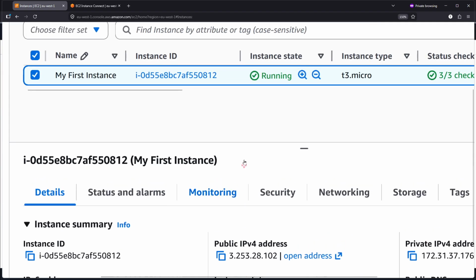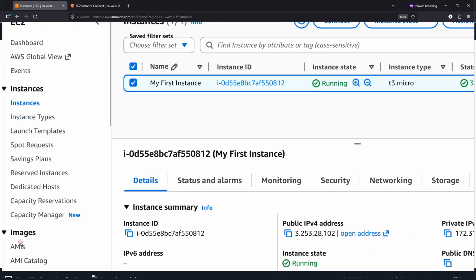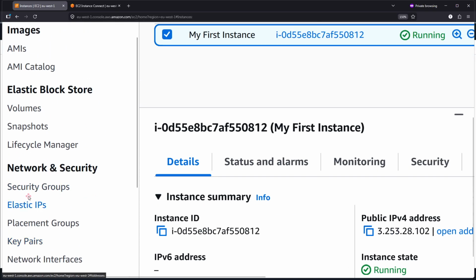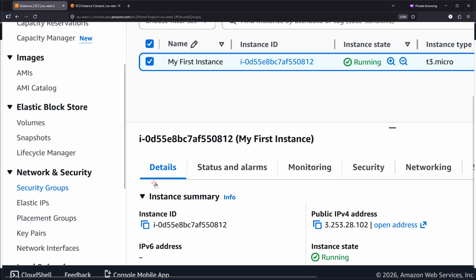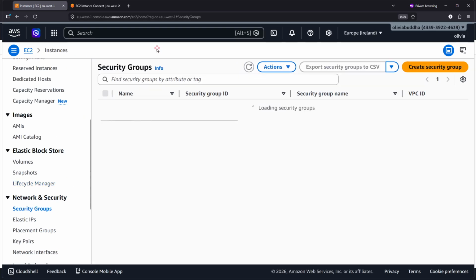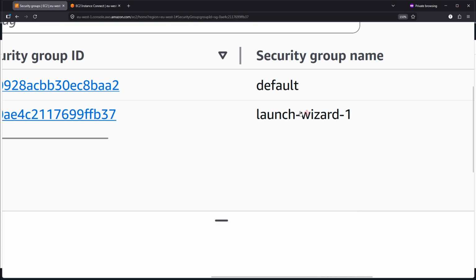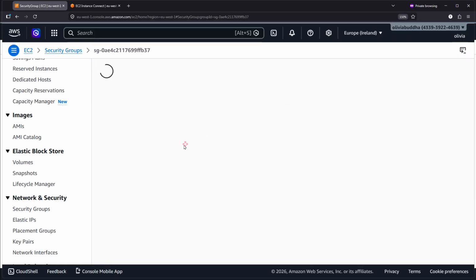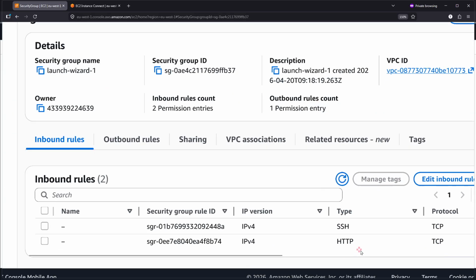But there's one important thing you need to know about this instance. You remember that we were talking about inbound rules and outbound rules the other time, and that's for our security groups. If I click on security groups now, you know, our instance is actually using a security group, and the security group name is launch-wizard-1. If I simply click on it, you will see that we have two rules: the inbound rule, and then the outbound rule.